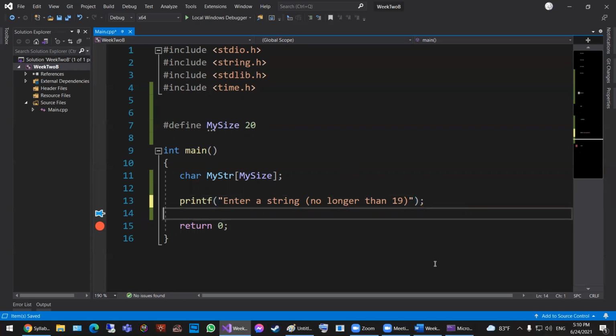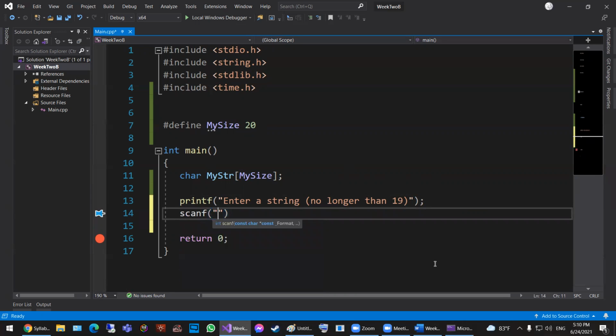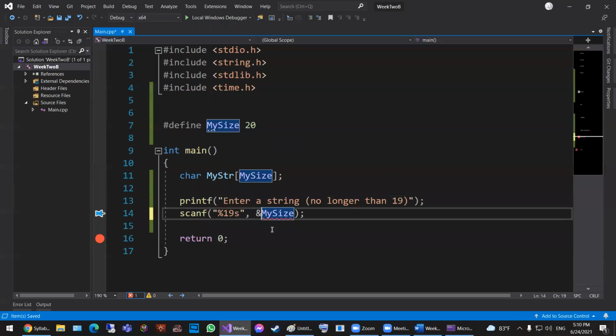So enter a string no longer than 19, and then I'm gonna scanf. In this case, I'm gonna scan 19 into string, and where I'm gonna put them, I'm gonna put them in my string. Notice in the scanf, I don't have the ampersand character. Why don't I have the ampersand character?